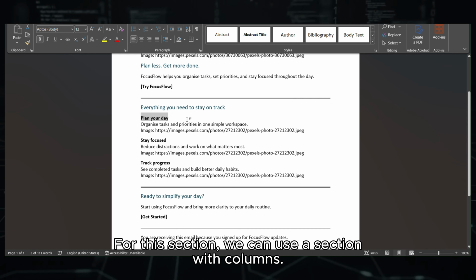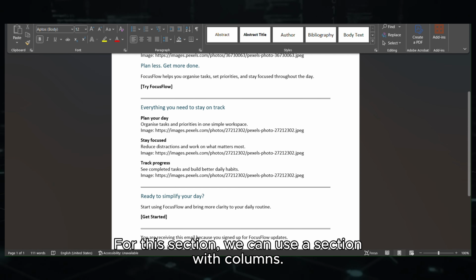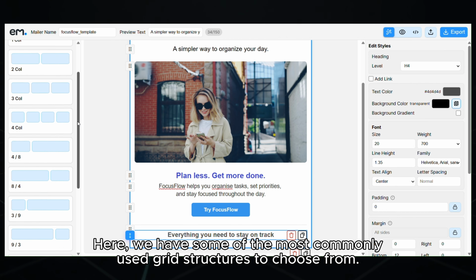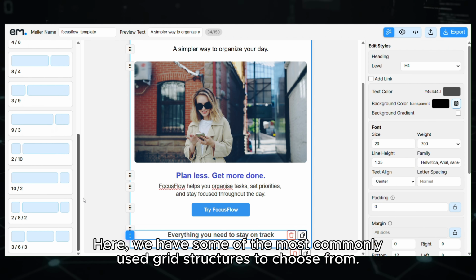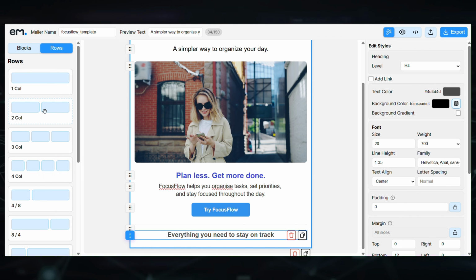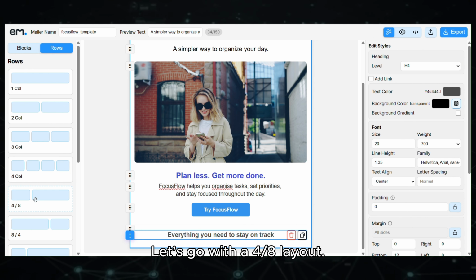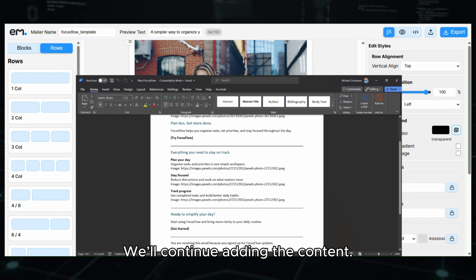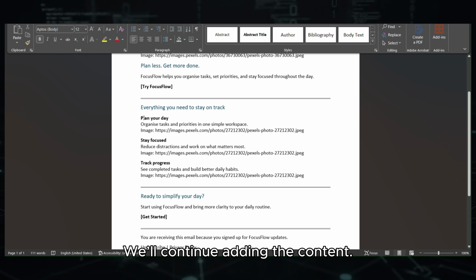For this section, we can use a section with columns. Here, we have some of the most commonly used grid structures to choose from. Let's go with a 4x8 layout. We'll continue adding the content.